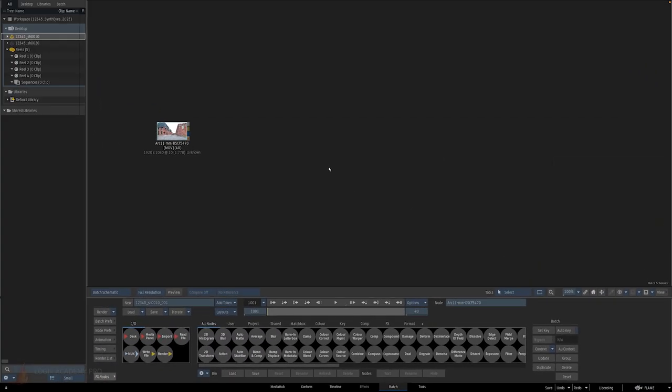The Flame and SynthEyes integration works inside of both Batch and Batch Effects. There are a few quirks to Batch Effects since there are a few more variables involved with how it handles clips, but for all intents and purposes, the workflow is the same. Since I'm more of a Batch guy, I'm going to be demonstrating the Batch workflow. Heading over to Batch, I have a shot here that we are going to work on.